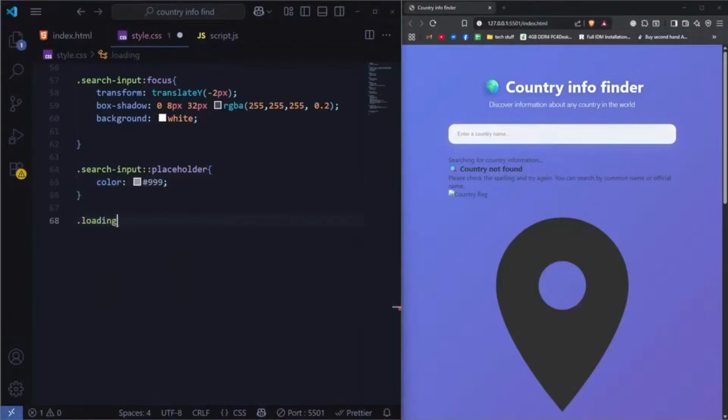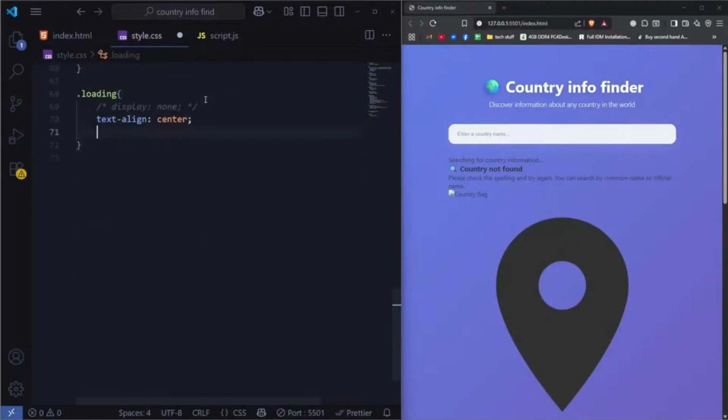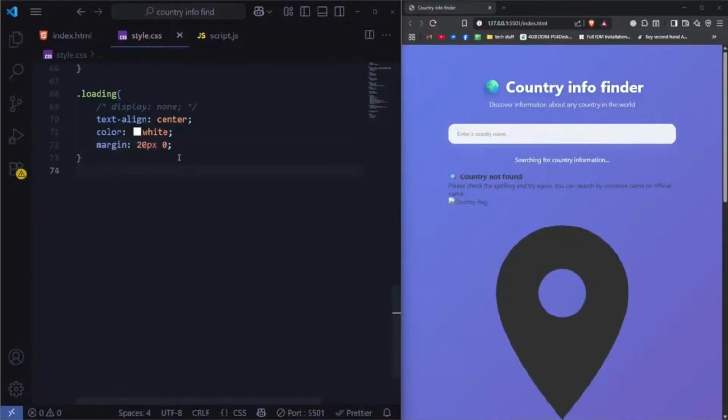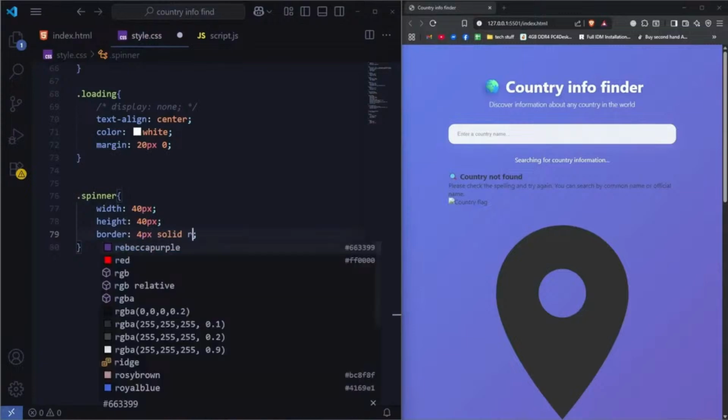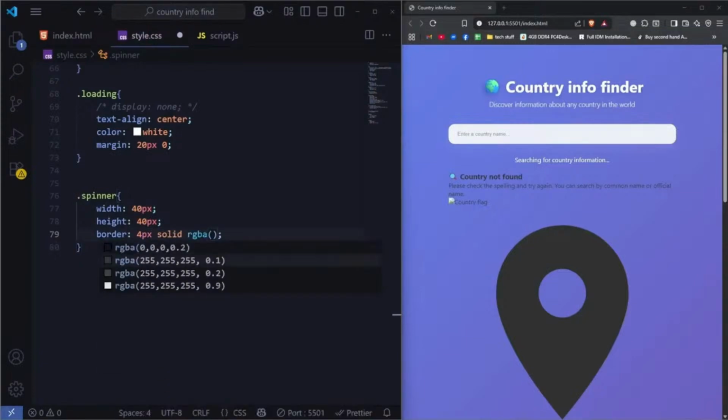Now next is loading. For the loading, I'm just going to first put display none. I should have put display none, but I'm just going to comment it for now. First, I'm going to style it as text align center, and give a color of white, and also give a margin of 20 pixels and 0. Just like that. Now for the spinner, what I'm going to do here is give a width of 40 pixels, height of 40 pixels, also give a border of 4 pixels, solid RGBA with the white.